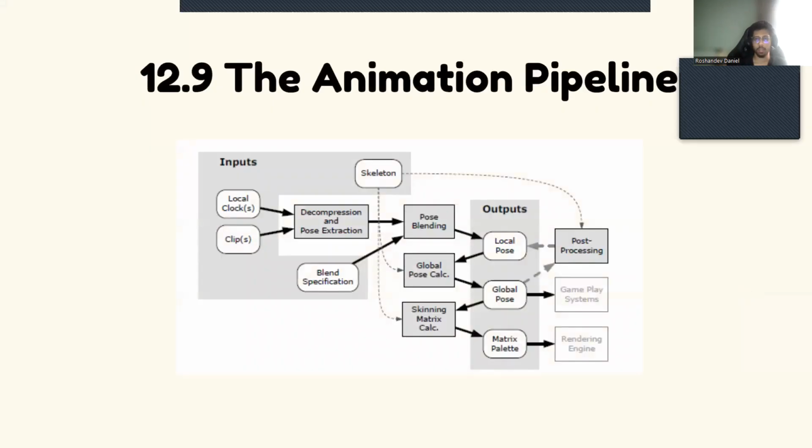We also learn on the animation rendering pipeline, in which there are 6 steps. Firstly is the decompression and post-extraction. And once step 1 is done, we move on to step 2, which is the post-blending, then to step 3, which is the global post calculation, and then to step 4, which is the post processing, and then back to the global post for step 5 before we move on to the matrix palette before the animation is sent to the rendering engine.